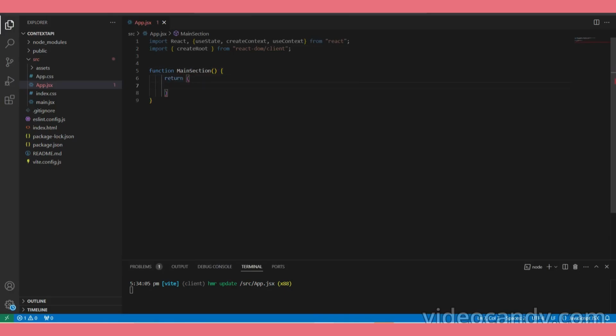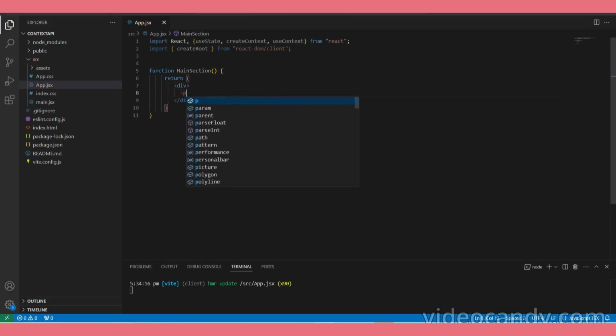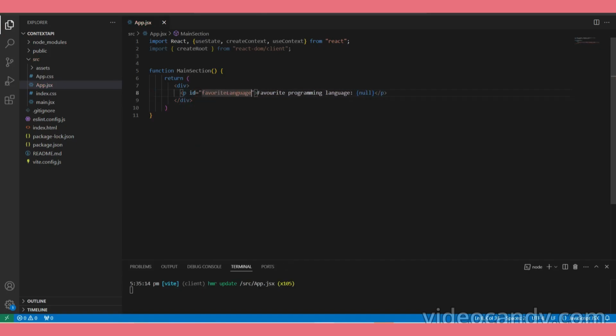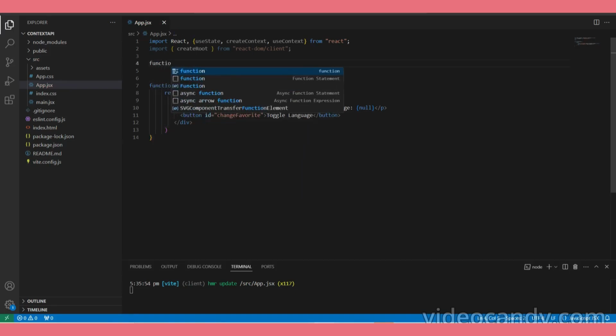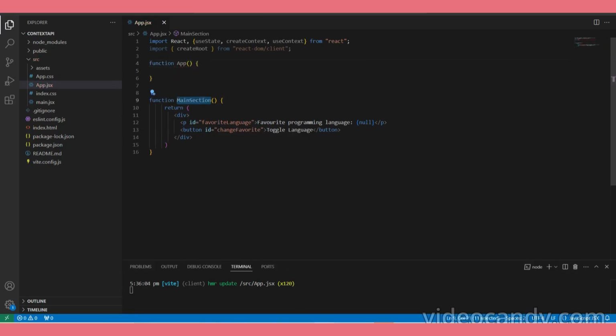Now I'm creating a component called MainSection, which will return an element that I want to show after getting toggled. It has a text area with a p tag which will show my favorite programming languages. Initially I'm keeping it null. Then I'm creating a button, giving it a unique ID with the name Toggle Language. Clicking on this will toggle my favorite languages that I want it to show.